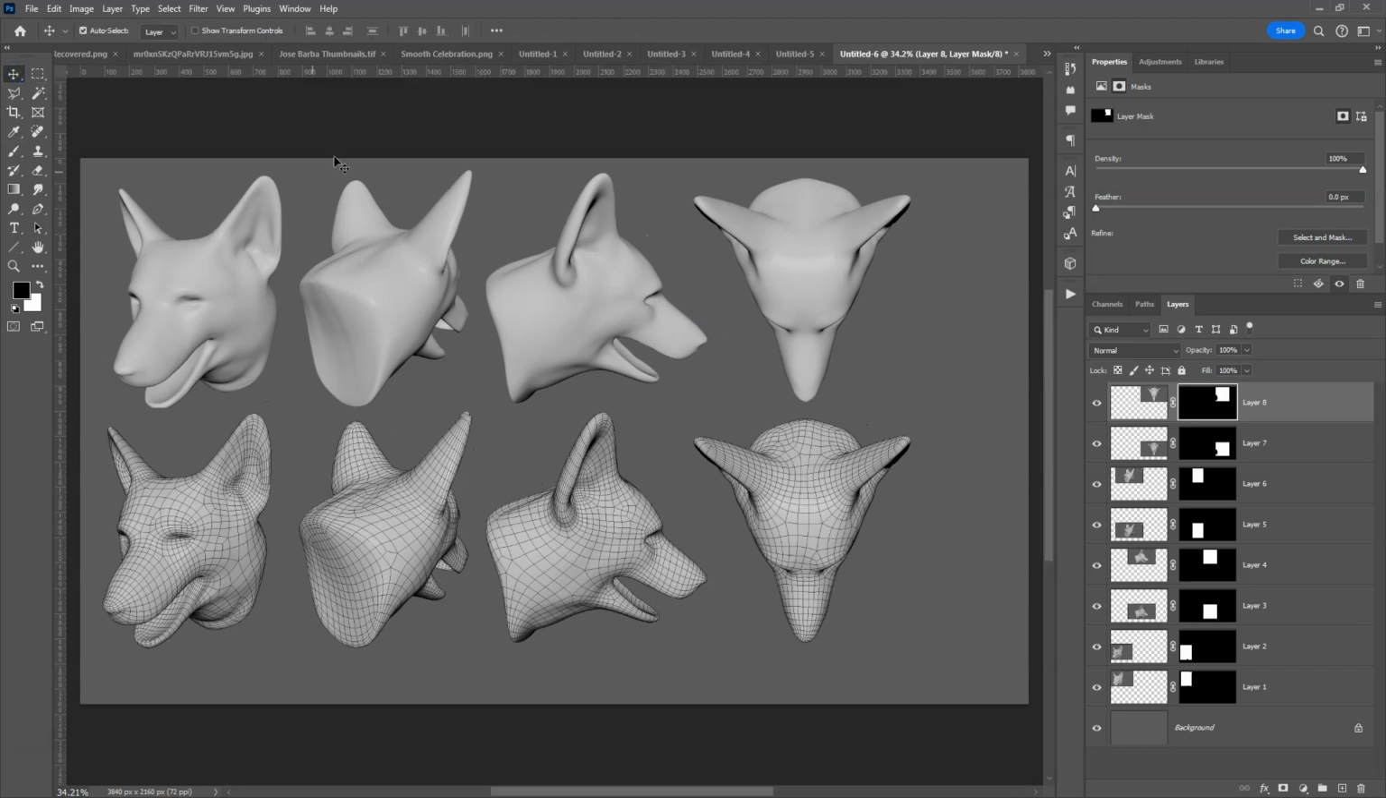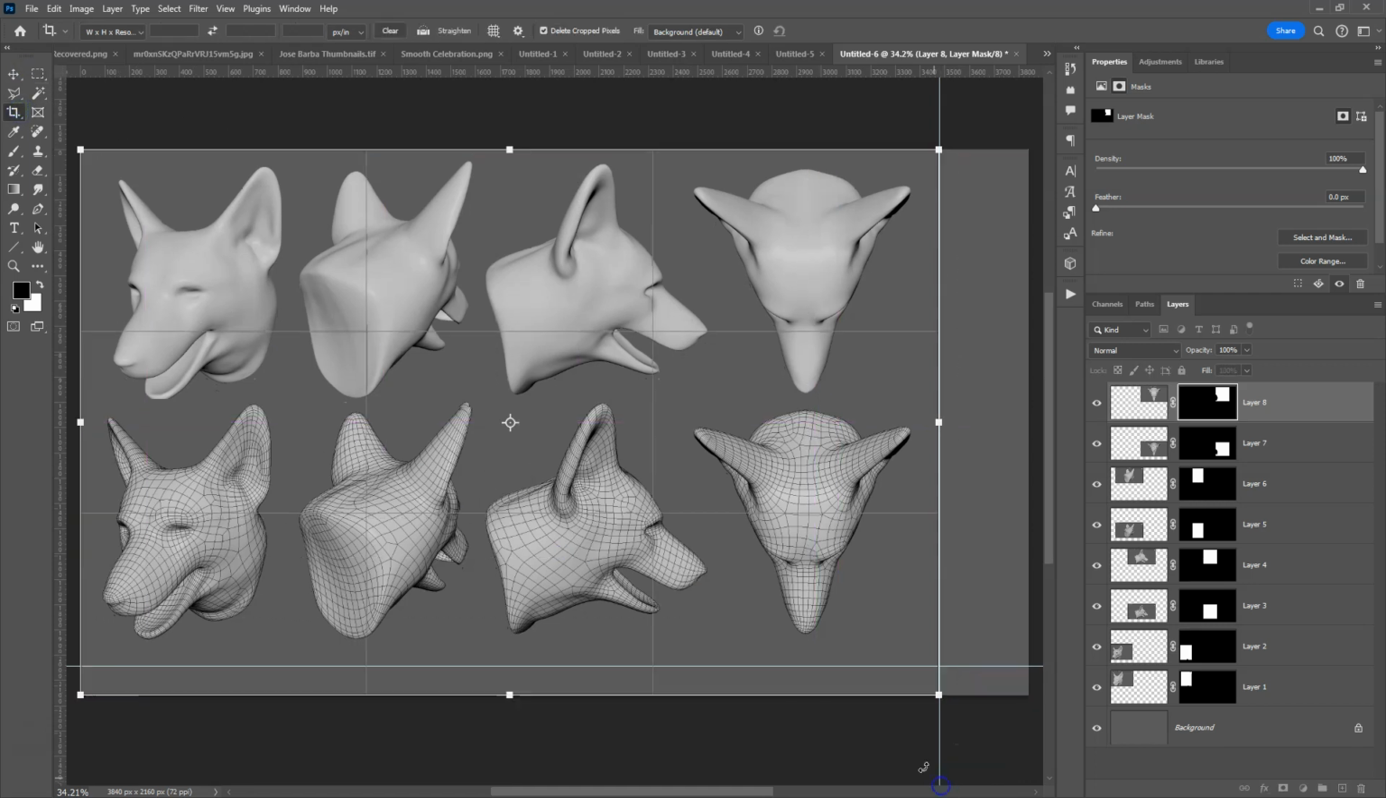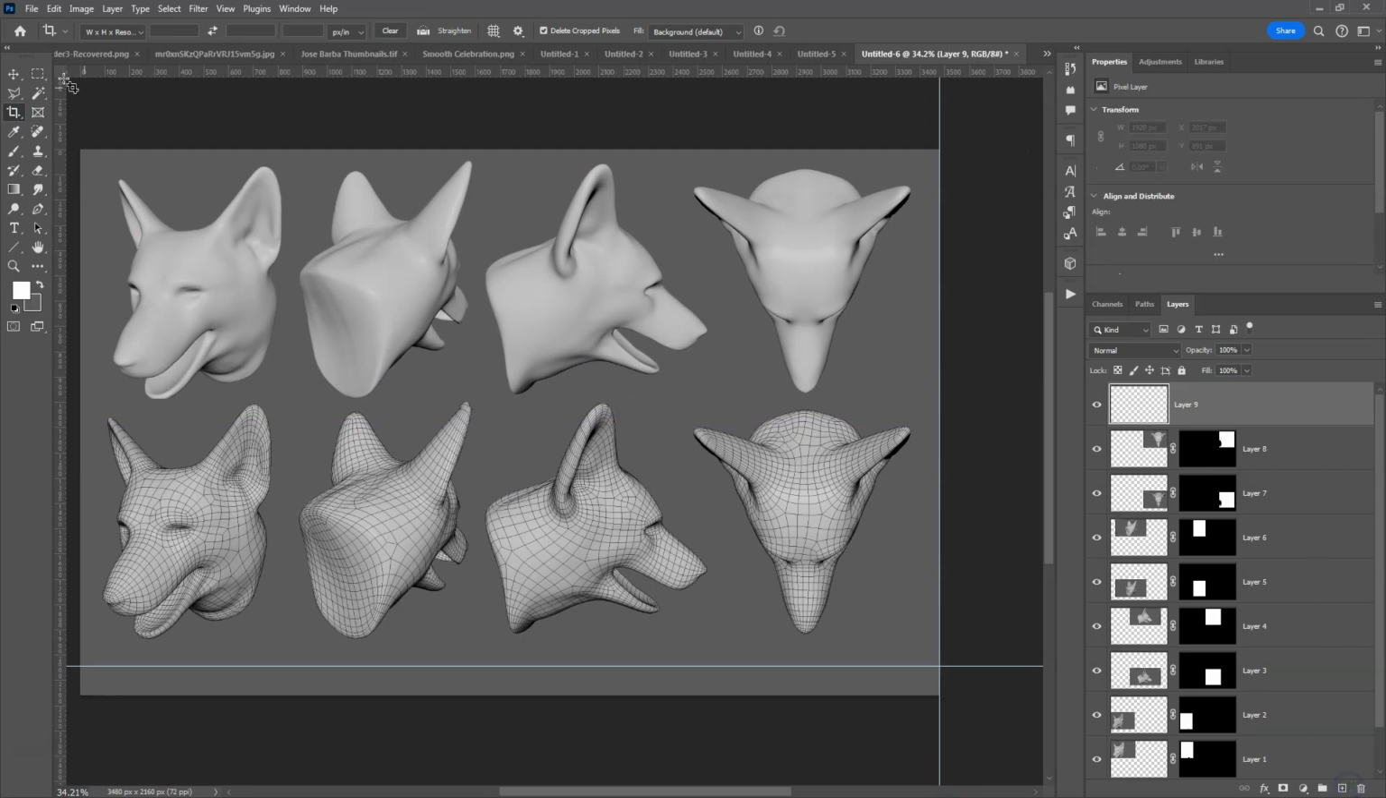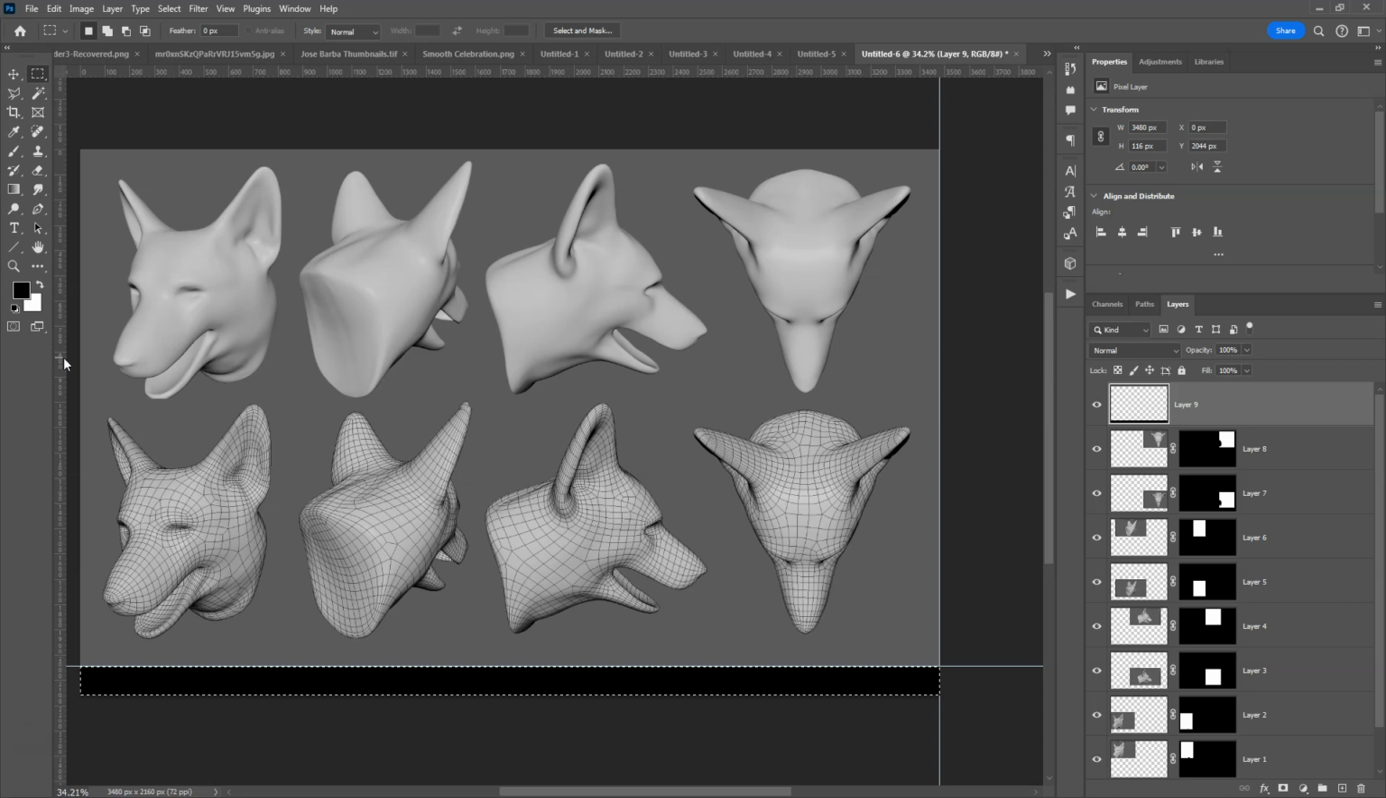Okay. Control R gets me my ruler. So I'm going to pop a ruler right about here. Let's go right about there. Okay, so I'm going to crop this like this. I'm going to add another layer. I'm going to fill this. And let's fill this with the black.